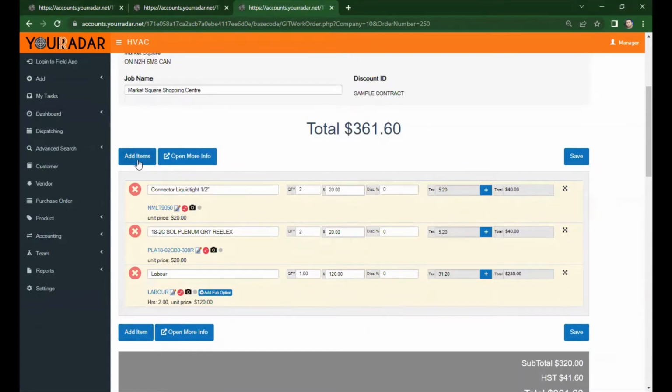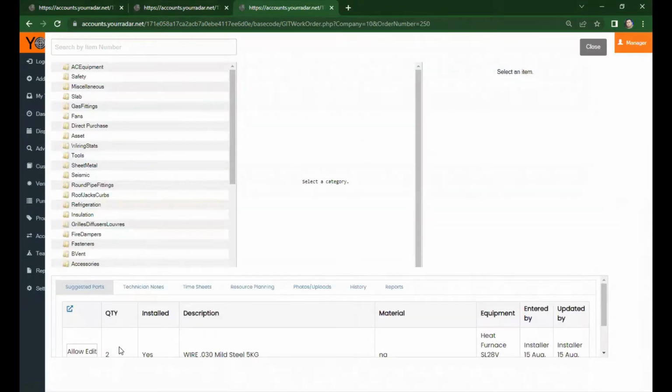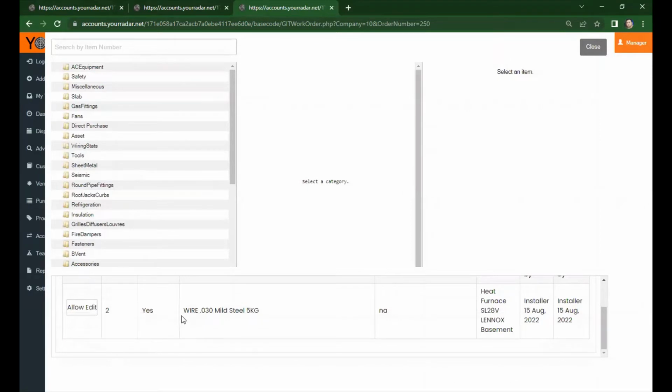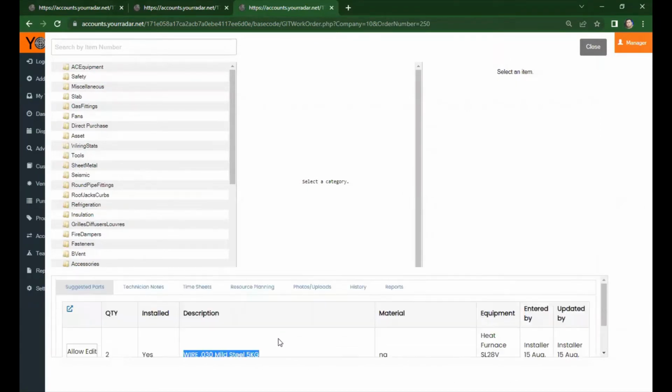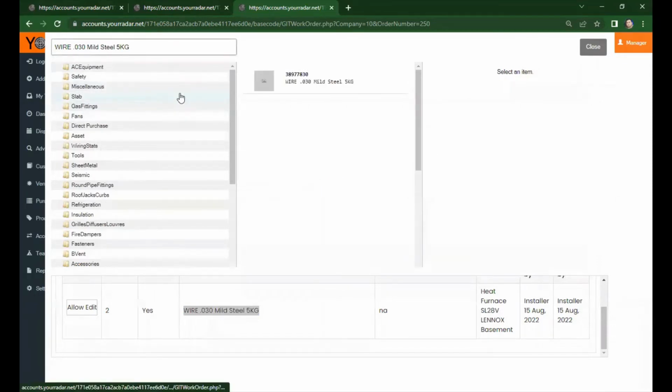By going to Add Items, we can now see that the technician added materials to complete the work order. At this stage, all we have to do is to add this additional material by searching the name of it. Once we have it, just click it.